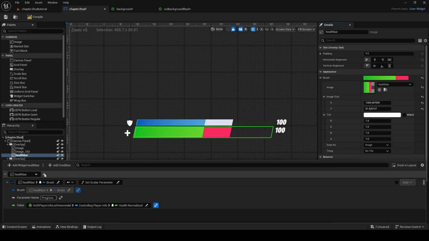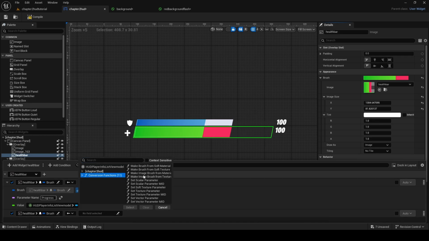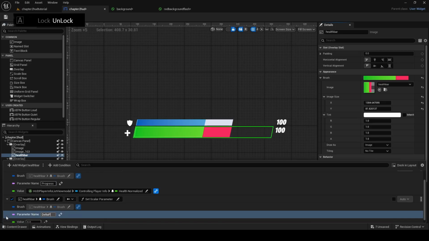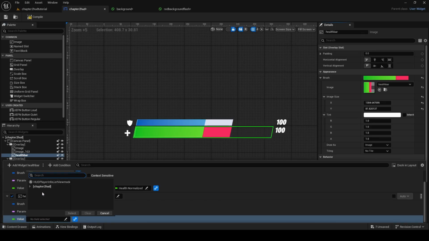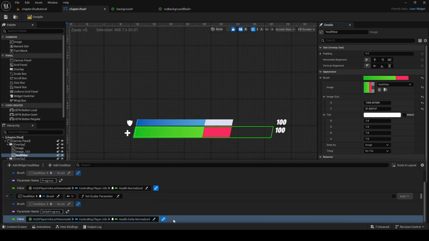Then after this, we're going to click the little plus sign, and we're going to get the brush of the same exact thing again. We're going to do set scalar parameter again. And we're going to get the delta progress now. And our value is obviously going to be our health delta down here, or health delta normalized. We'll add that in like that.